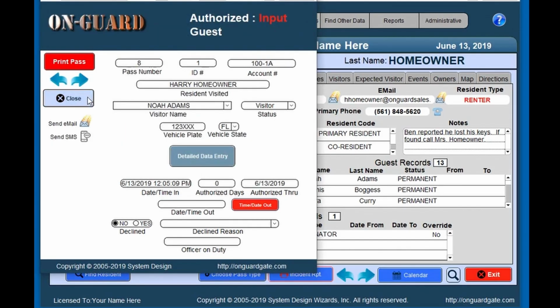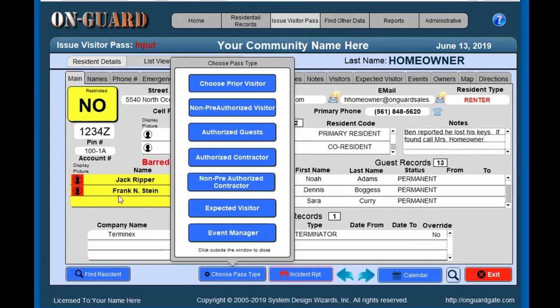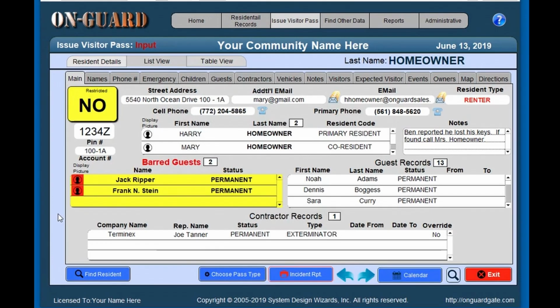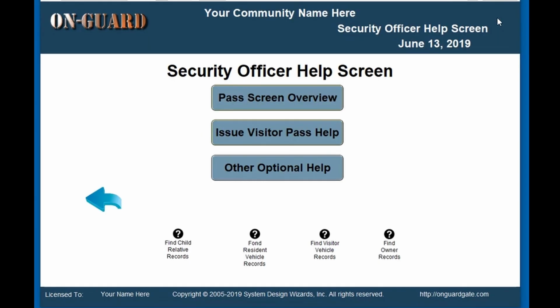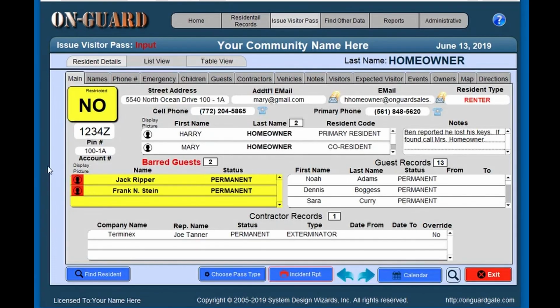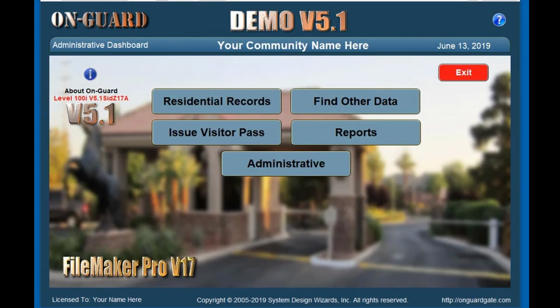This Issue Visitor Pass input screen also has its own help function. Pressing the question mark icon on the top right, you will now see the help tutorials expressly designed for the gate security personnel. Returning now to the Issue Visitor Pass input screen. You can take the time to view all the other information available to the security guard. We will now quickly examine the Residential Records screen.